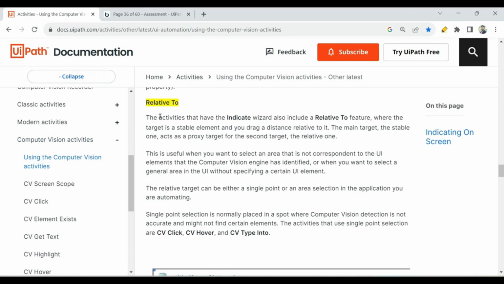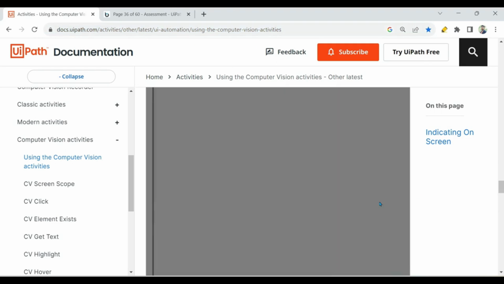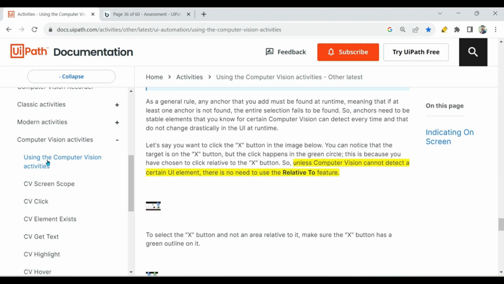So here is the Relative To documentation for computer vision. I'm going to paste this entire URL, not to worry. If you scroll down this page, there is a line which says unless computer vision cannot detect a certain UI element, there is no need to use the Relative To feature. Very important point. Unless it is not detected, you don't have to use it.